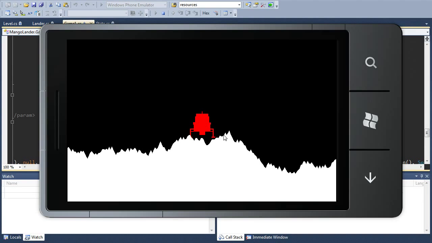The collision code itself is not overly optimized, it's not perfect, but hopefully it gets you started and it can be applied in other situations as well.